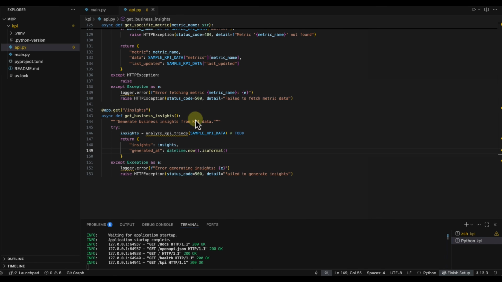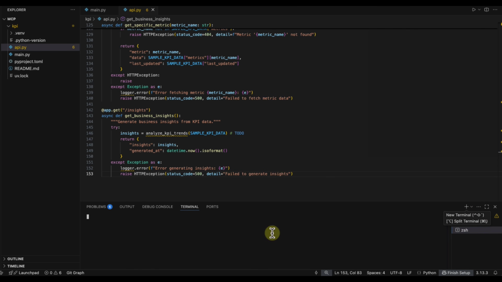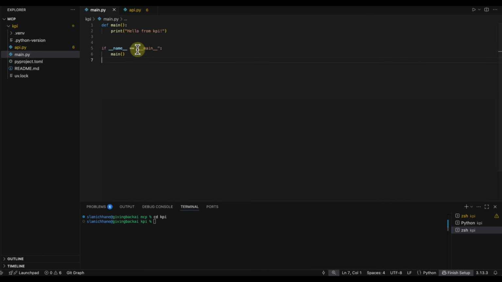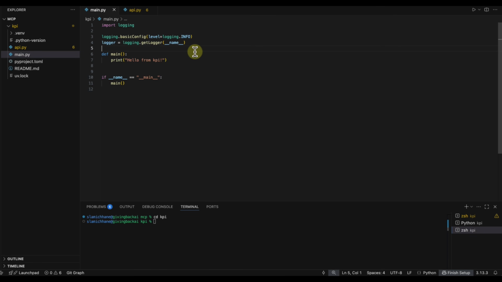So now that we have a FastAPI up and running, let's create an MCP server for us. So let's start a new terminal. You can do that by clicking this button, new terminal. Let's go to KPI. Now we are finally ready to write our MCP server. Click on this main.py file. In here, first start by configuring our logging mechanism. Let's import logging.